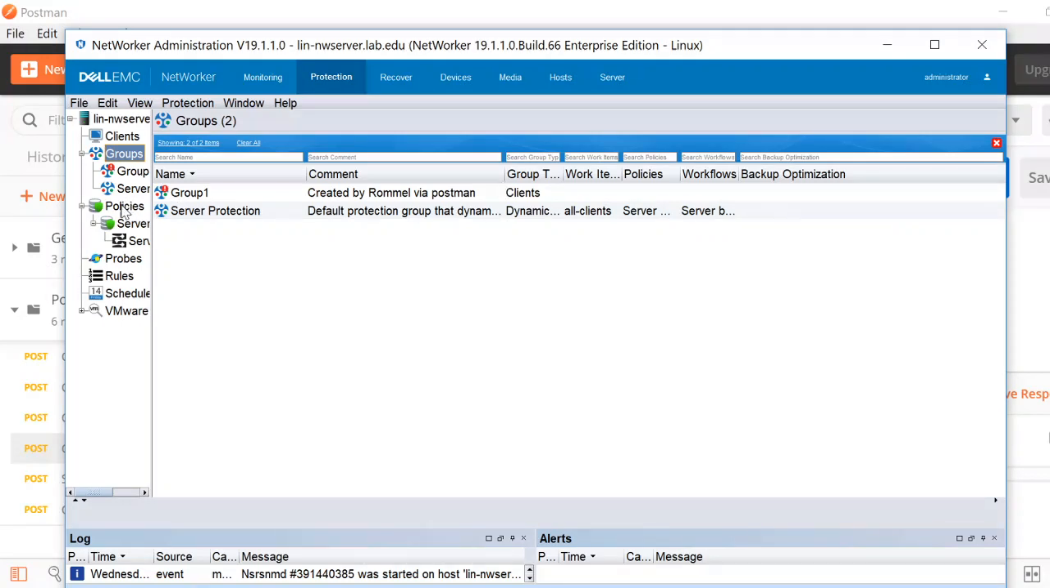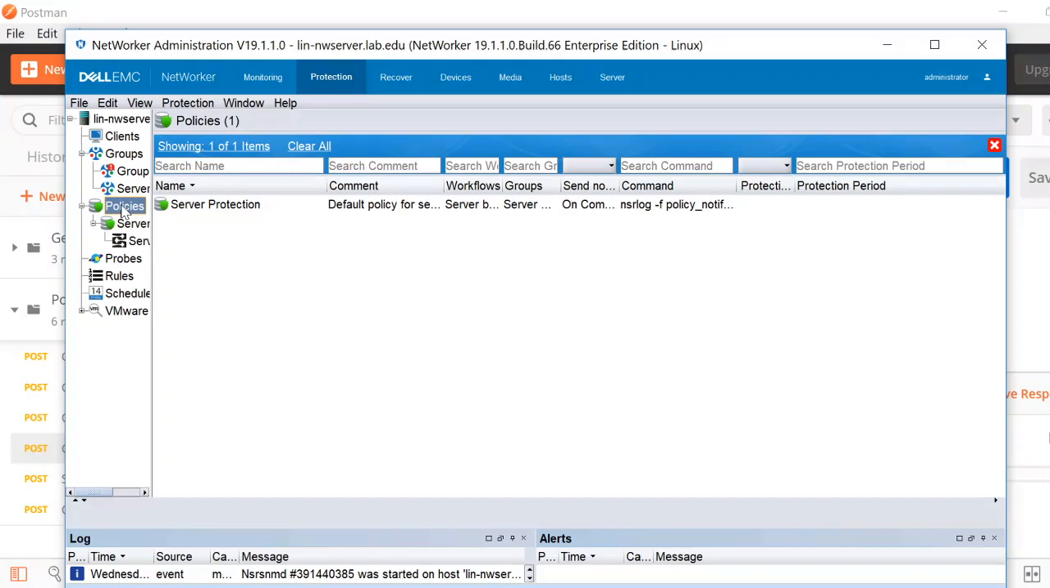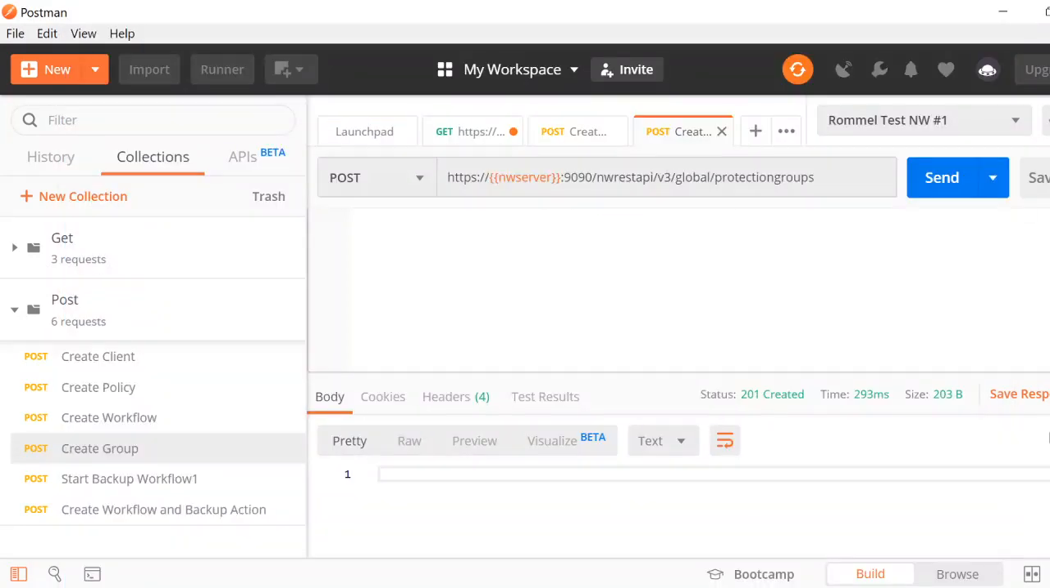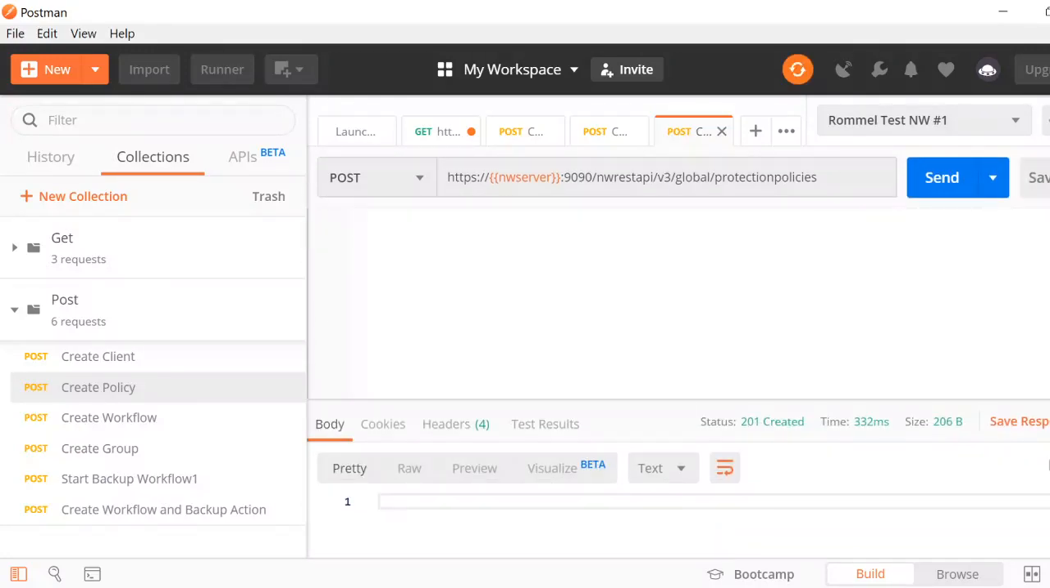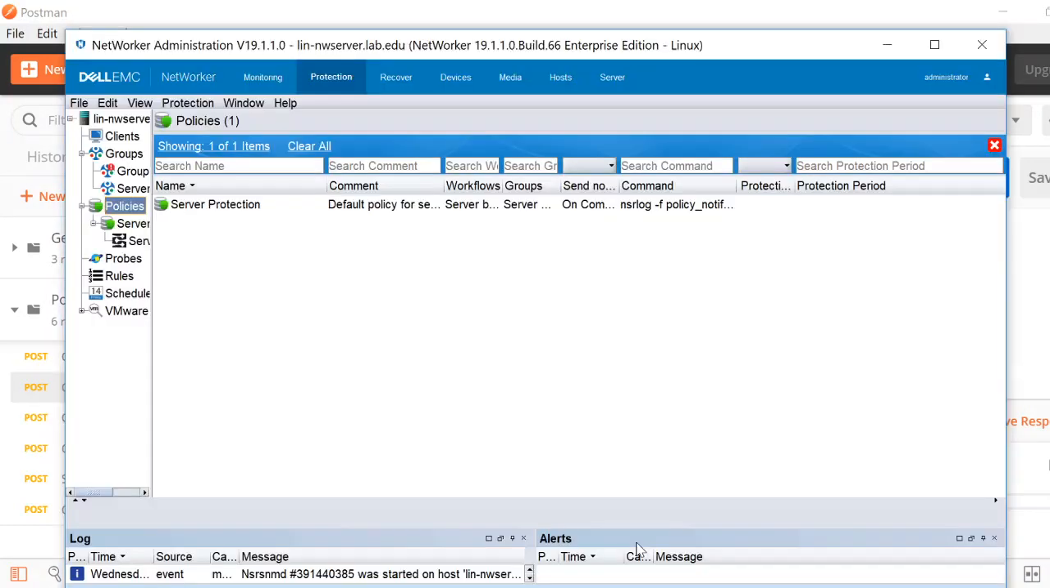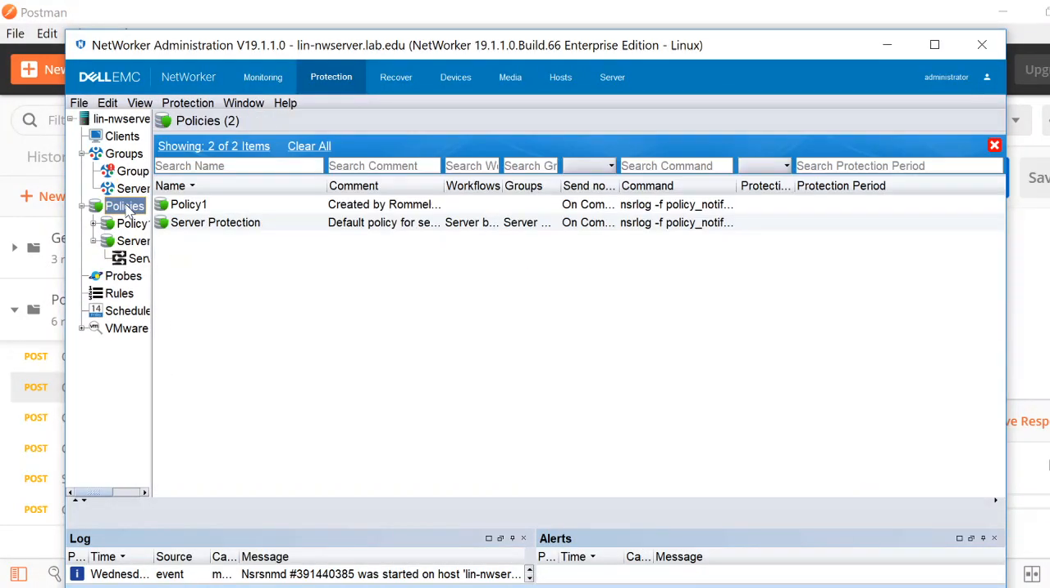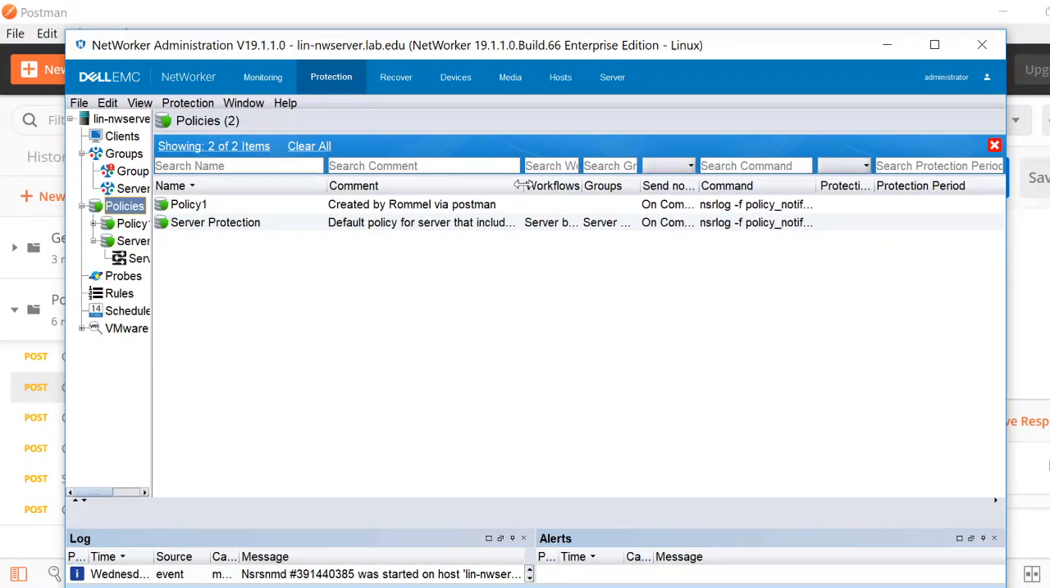Now, if you go to policies, there's only one policy, which is the default policy. Okay, let's go back to Postman again to run a script. Where's my create policy? Create policy. If we go to the body, I only specify the name, policy 1, and the comment created by Rommel via Postman. Okay, send again. 201 created. Now I should see two policies here. Policy 1 created by Rommel via Postman.